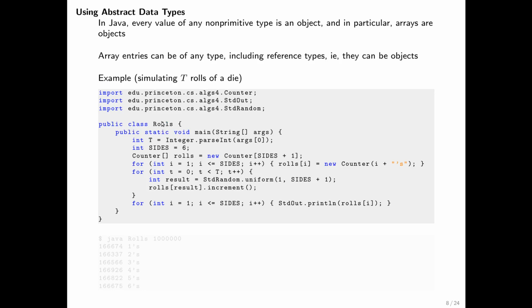It's called roles, and roles simply has one method, the entry point method, main. So what are we doing here? We first get a command line argument, capital T as a string, which we convert into an integer before we assign to capital T. And then we initialize a variable called sides to 6 because we are simulating the role of a 6-sided die. And then we create an array called roles.